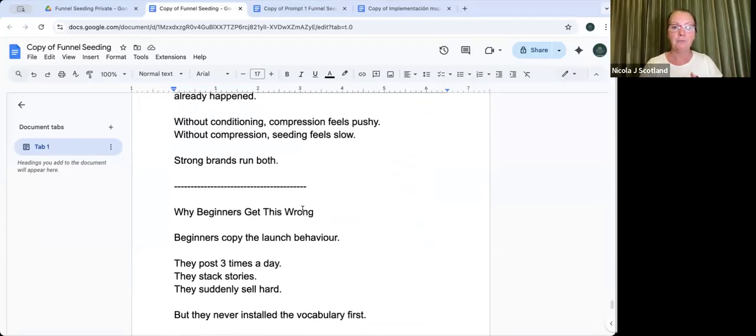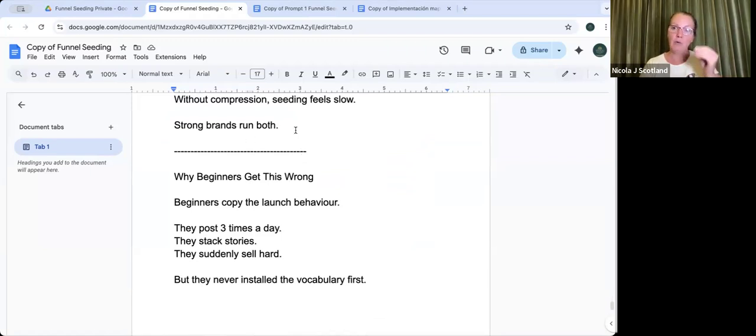What else do I have here? Strong brands run both. Why do beginners get this wrong, right? Because you copy the launch behavior. You don't understand everything that goes before it. And this is so important.